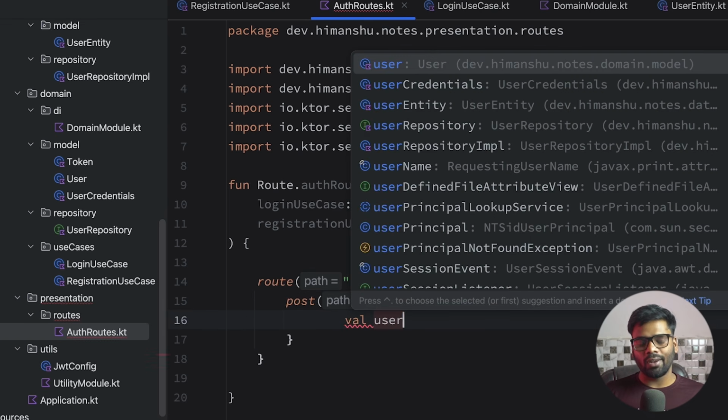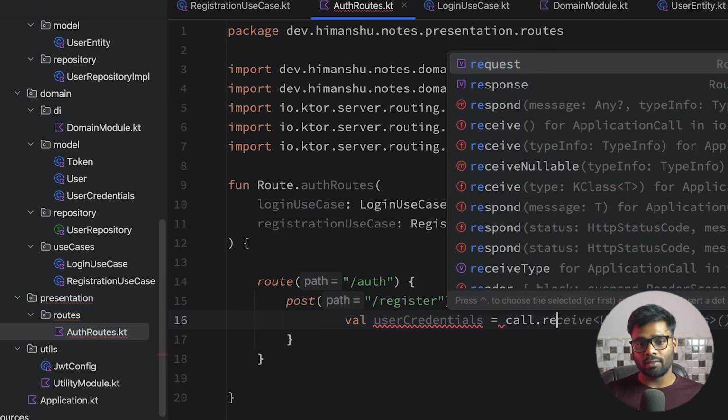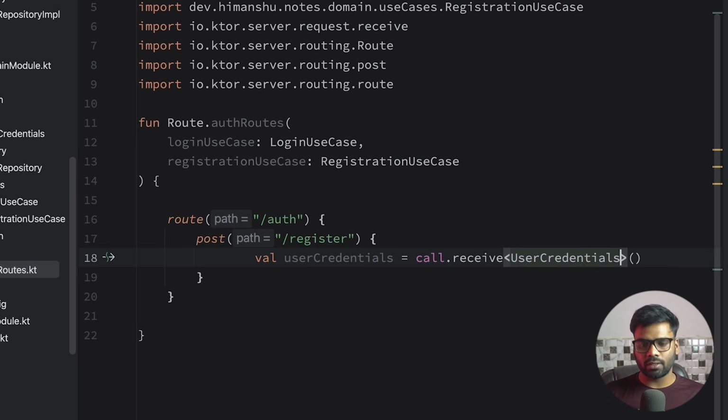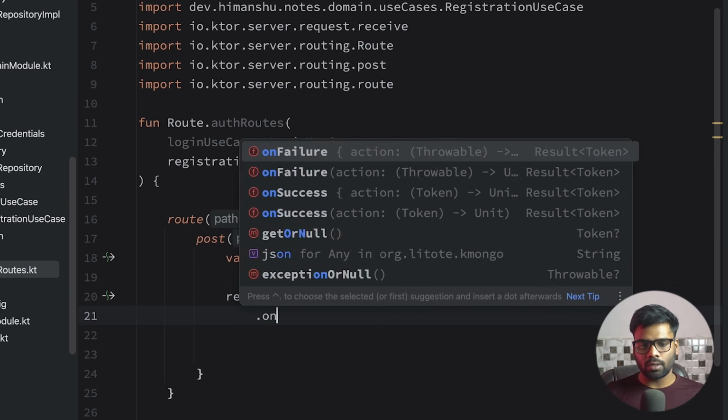So first we'll retrieve the information of our user credential from this call. So call.receive, and the type is UserCredential. This information will be provided by our front end. We need to use our use case. So for that, we'll use the registration use case, invoke it and pass our user credential.